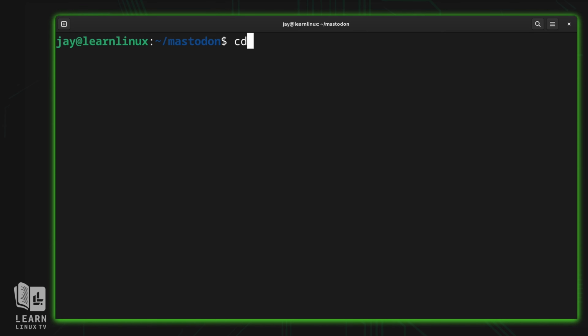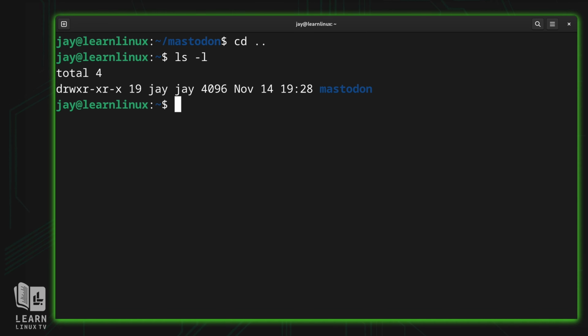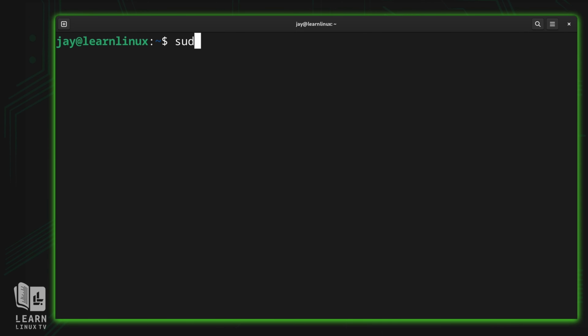What I'm going to do next is type cd .., which takes me out of that directory. And if I list the storage with -l, we can see that this particular directory is owned by my user account. I mentioned earlier that we're going to be running this under the Mastodon account. So what we'll do is change the ownership of this directory to the Mastodon user and the Mastodon group. And to do that, what we'll do is run sudo and then chown -R, because we want to make sure that the change is recursive.